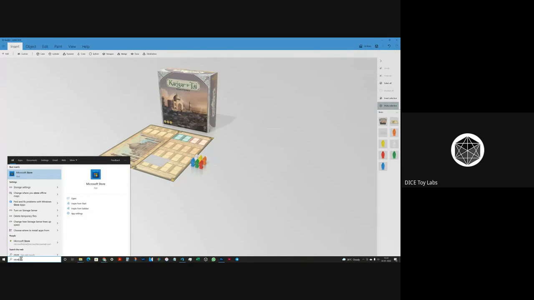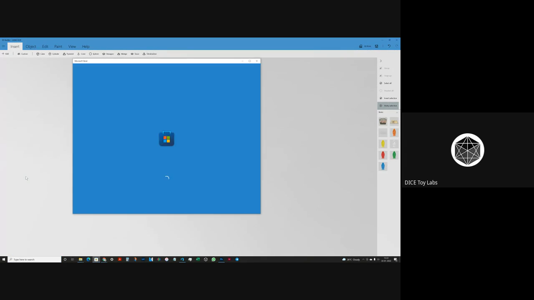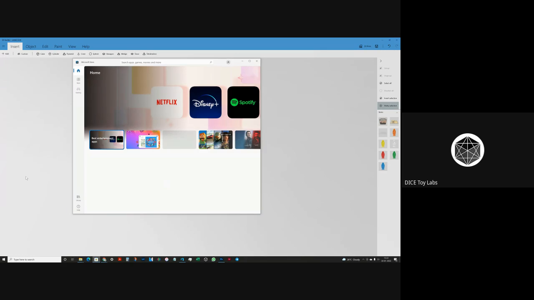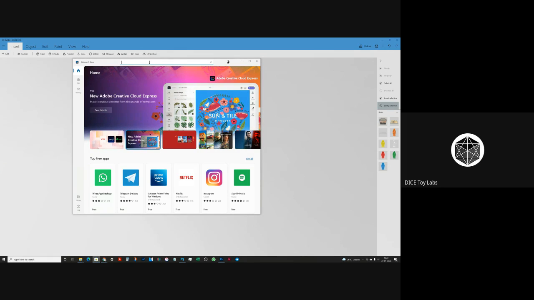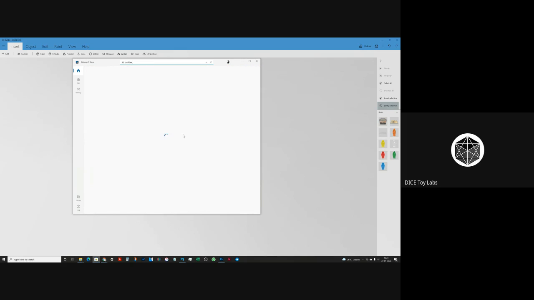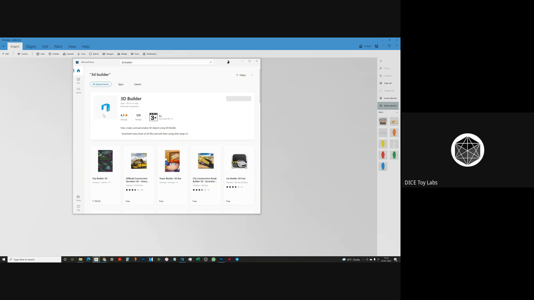Oh, okay. Let me see. Sorry. For once, I'm regretting not using Windows and being on Mac. Ha ha ha. Yes. Yeah. So you get this 3D Builder. It's a free software. It says age is 3 plus. Fantastic.